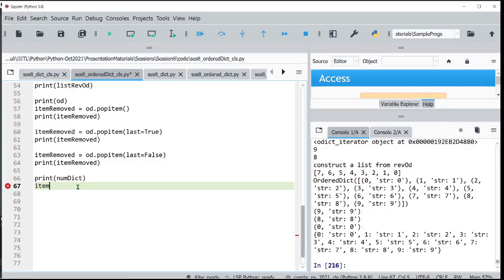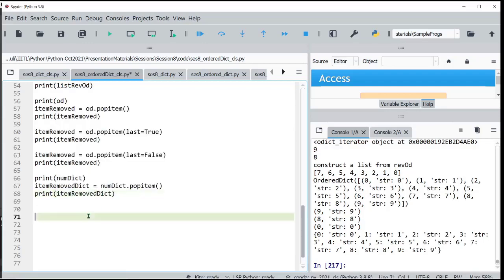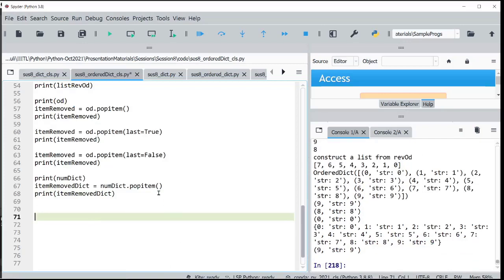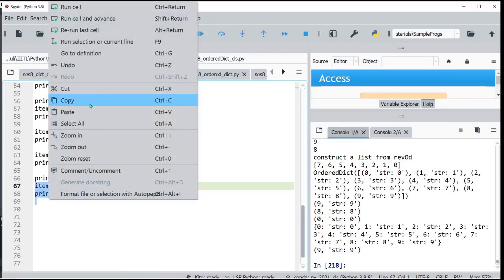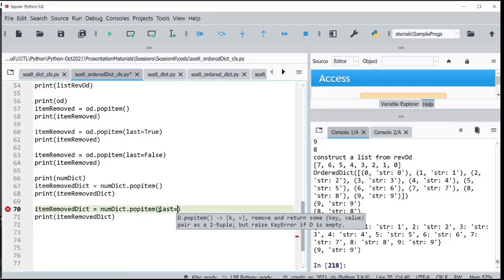Okay, I should not use the same thing. From dictionary dot... okay. Now I have this pop item. So let me see whether it prints. Can I give last as false?